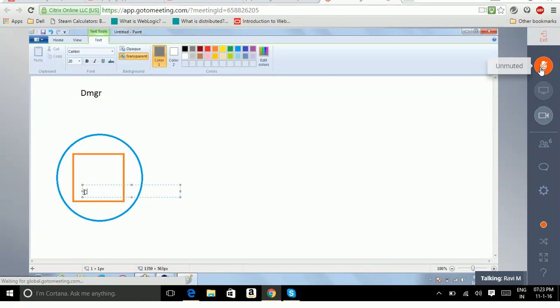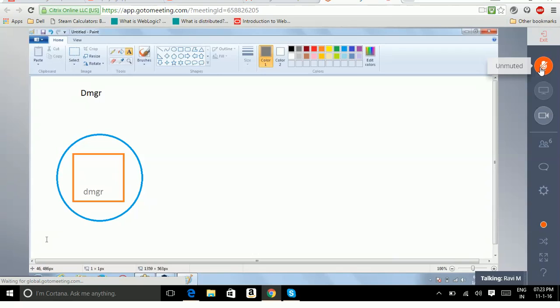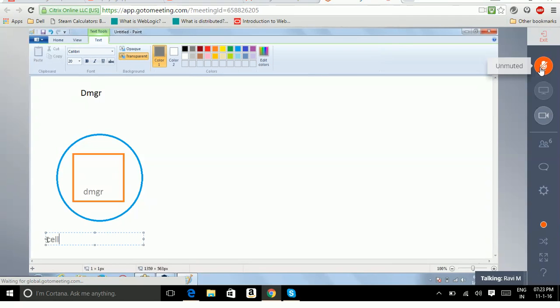It's DMGR. So if you create a deployment manager profile, you get a cell. Inside the cell you have a node. Inside the node you have a server called DMGR. This is for management completely. Deployment manager is for complete management. Okay. Clear, guys? Any questions?